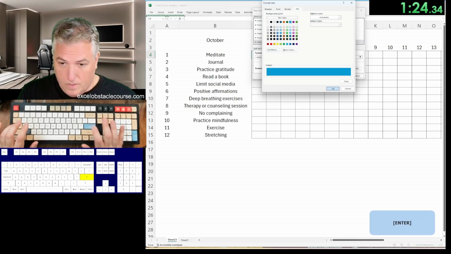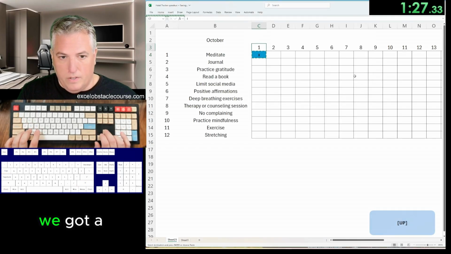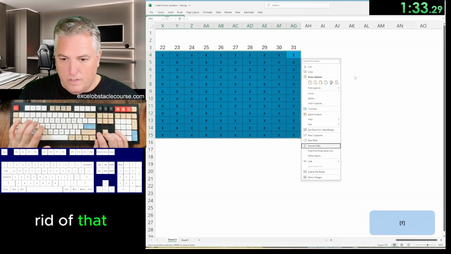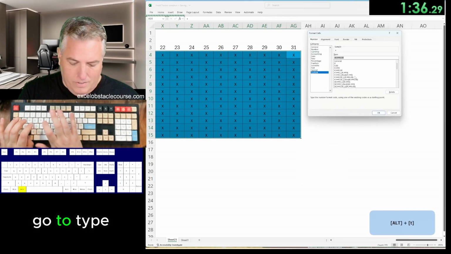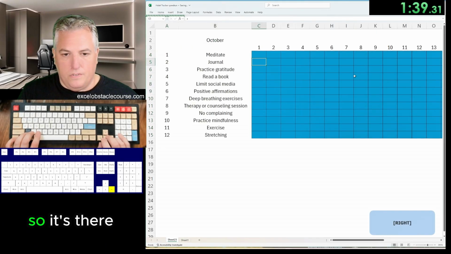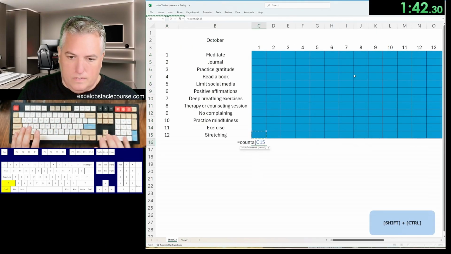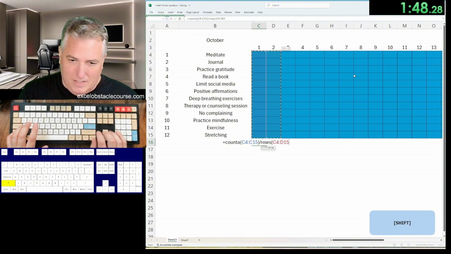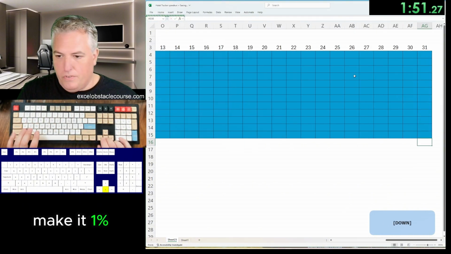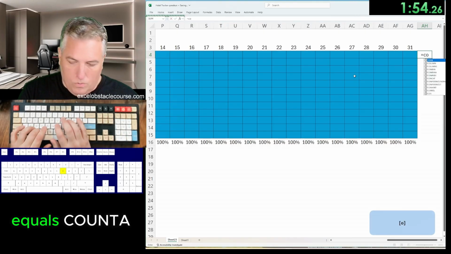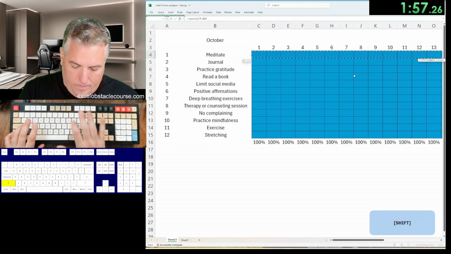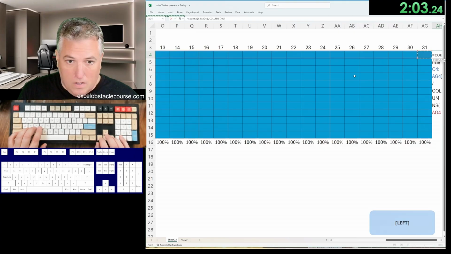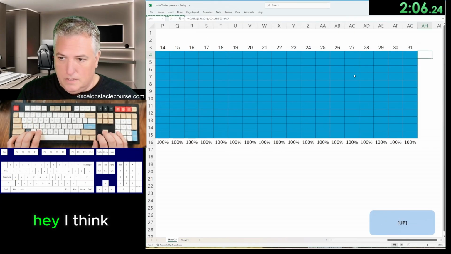Make it blue. All right, so there we go. We got an X and we got a blue. But I don't want to see an X, so let's get rid of that. Format again. Go to type 3 semicolons. So it's there, but it's not. COUNTA, divided by rows. Make it a percent. Equals COUNTA, divided by columns. Here we go. Hey, I think that worked.